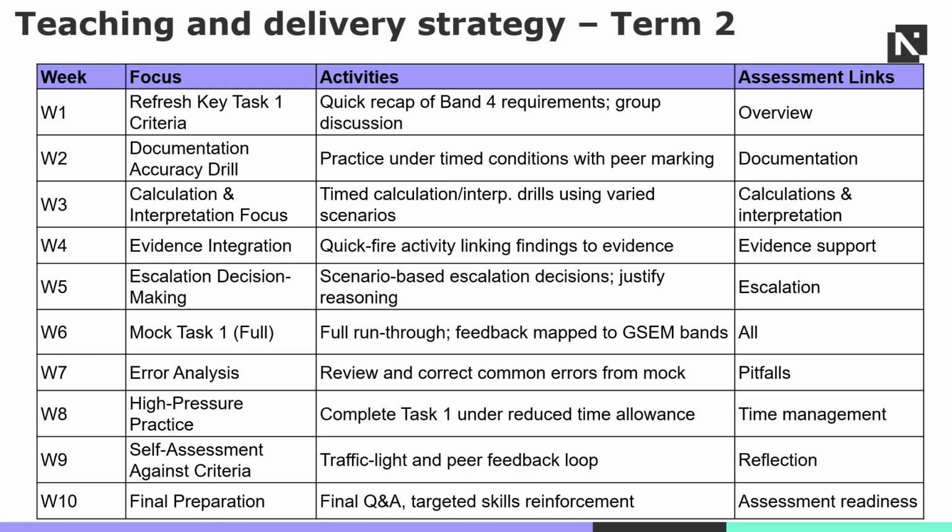So weeks 1 to 5 will be different for all of these assessments. It's that refreshment in week 1, moving through the different final stages to document accuracy, calculations, or timed calculations, interpretations. But what you'll find in all of these tasks, the final 4 weeks is that full mock, then analysing, reviewing common errors, doing a high pressure practice of a task, doing some self-assessment, and then the final preparation. So you'll find that theme quite common across all of these tasks.